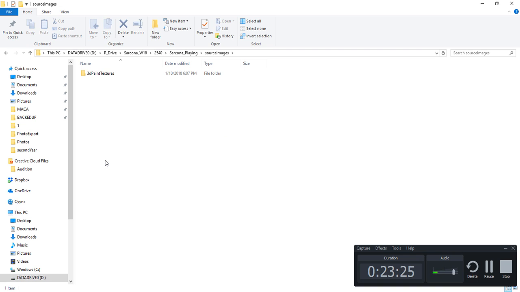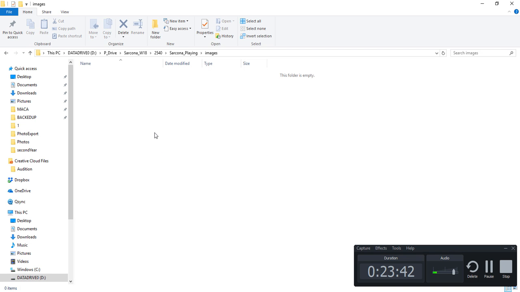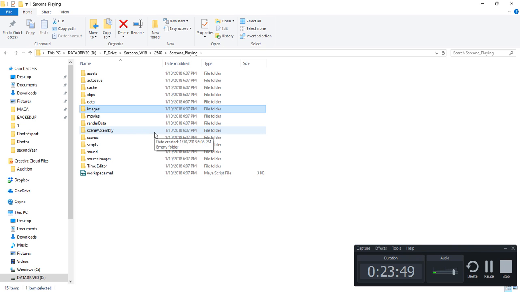Our source images is where we're going to put anything that is a material. So if we had a picture of a dog and we wanted to bring that into Maya, we would drop it into our source images, and then Maya would read from our source images, that's the picture of the dog. And then finally, images. This is where, when we render stuff out, this is where Maya is going to put all of our images. Okay? Those are the 3 main folders we're going to use. We also have an autosave.